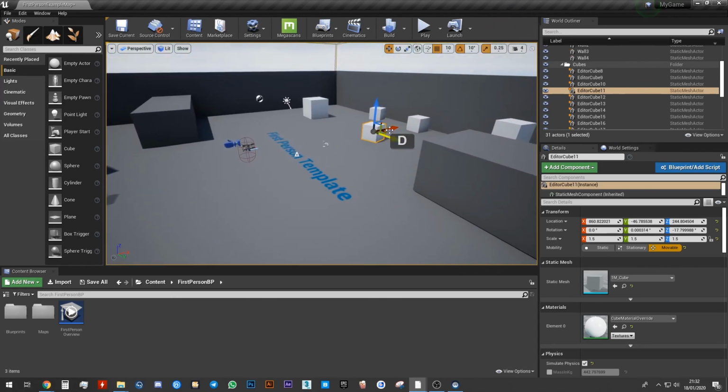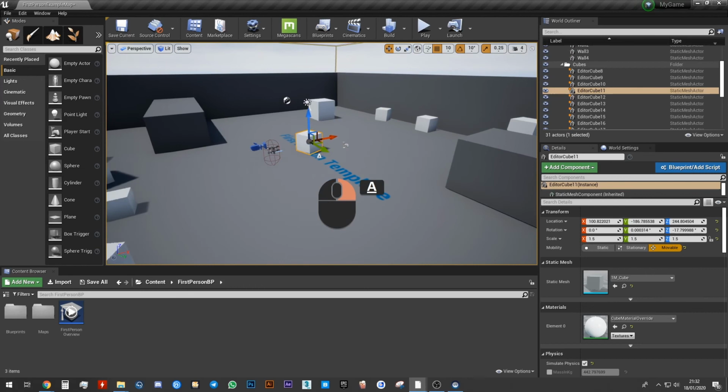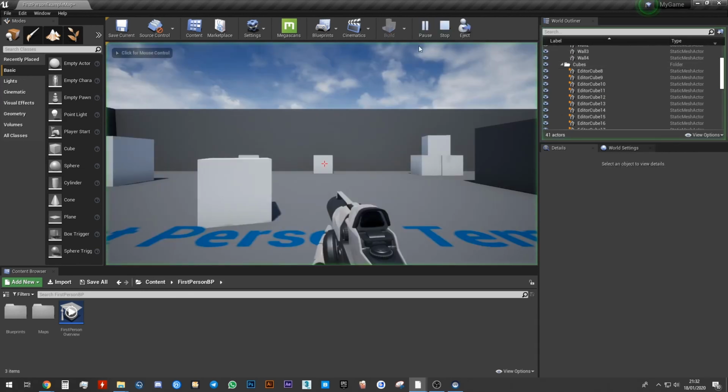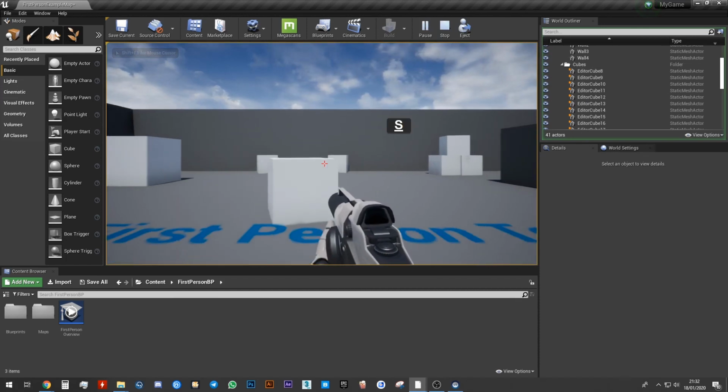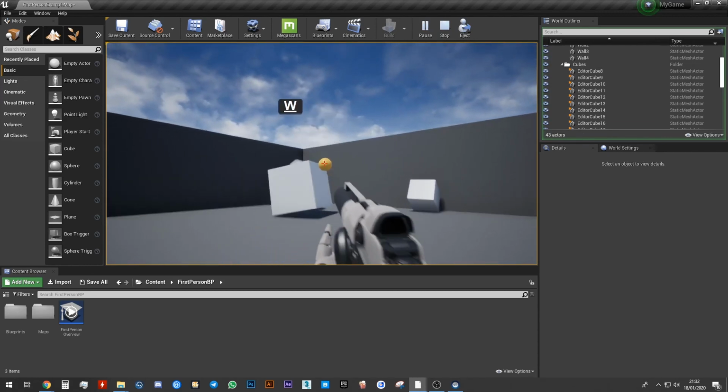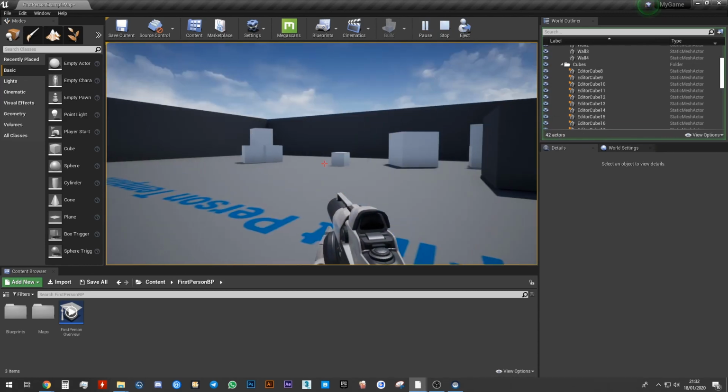For the actual project we'll be creating, we'll be using a new world. So go ahead, move things around, press play, click on your screen, use WASD to move around, and shoot these boxes and see what they do. Have fun with it, and I'll see you in the next one.